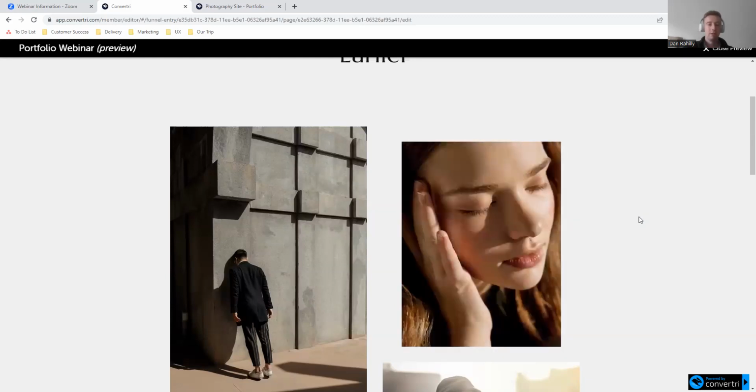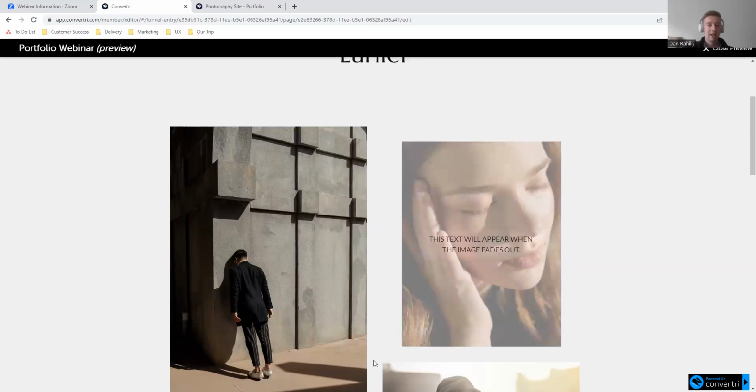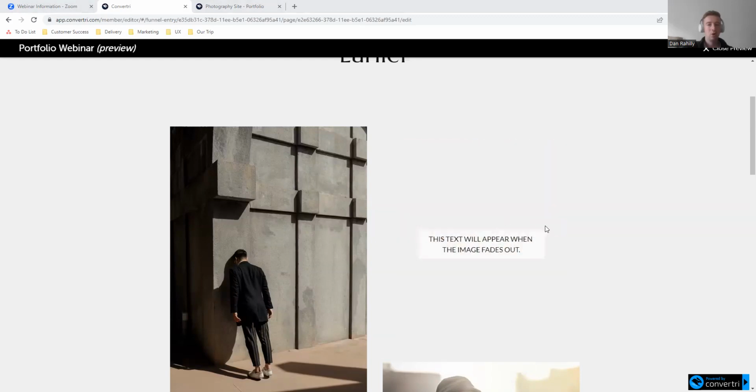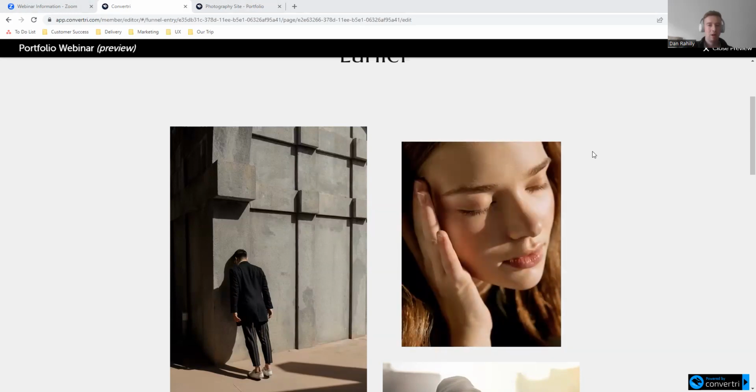So what this really does, though, is it encourages engagement on your pages. You're encouraging people to interact with your page. So yeah, you're hiding it, so you're not leaving it blank. You're just making it disappear, if that makes sense.